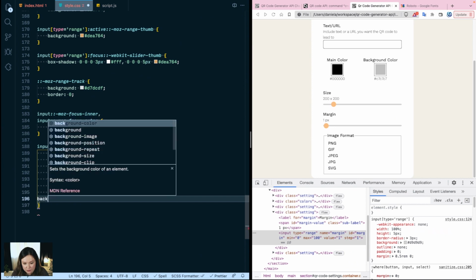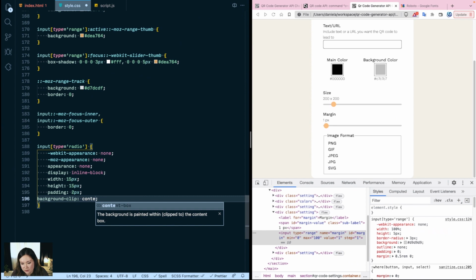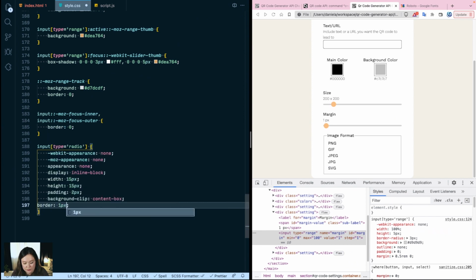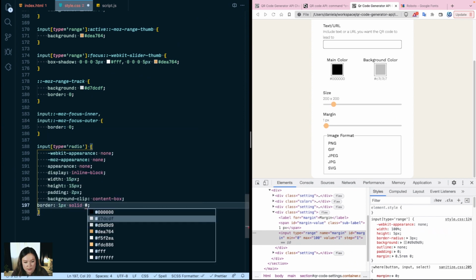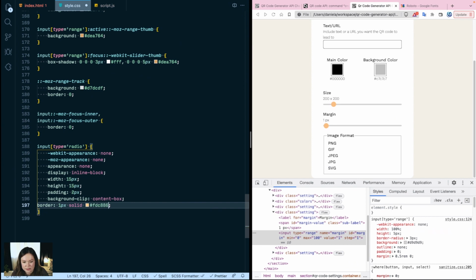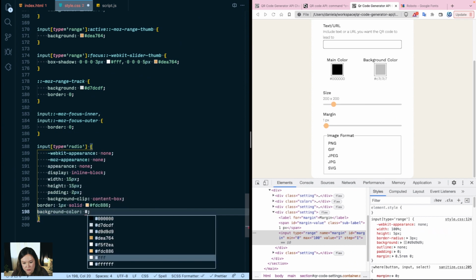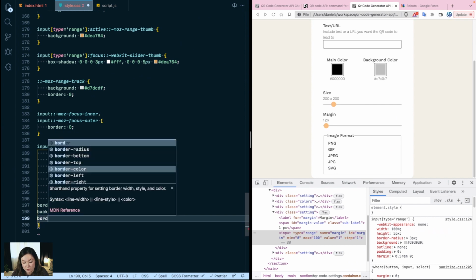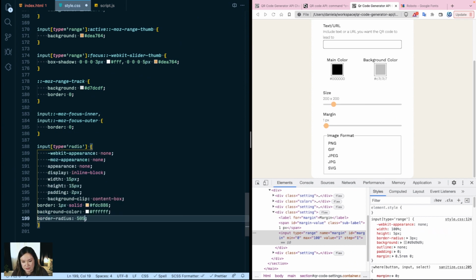There is another thing called background clip, and we can select content box. And then we do border, 1 pixel solid, and the color is FDC886. Yeah, and the background color is going to be white. There is the white one. Oh yes, and let's not forget border radius of 50% because we want it to be round. So look how cute that is, isn't it?